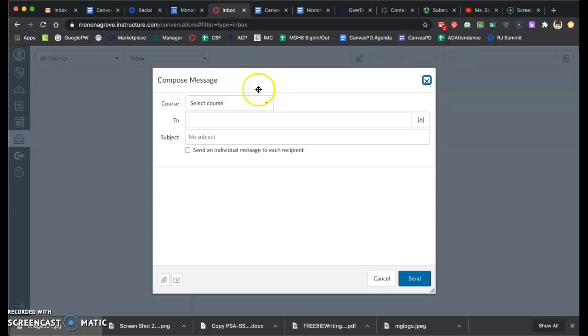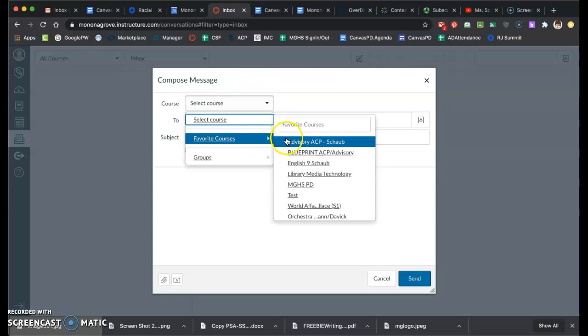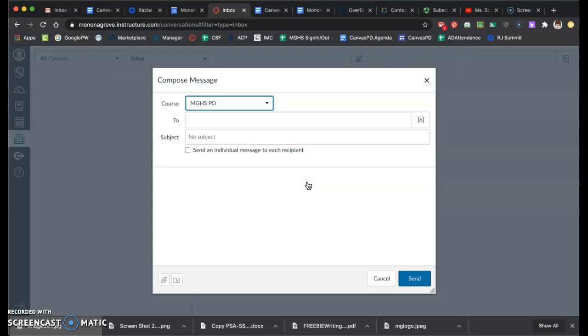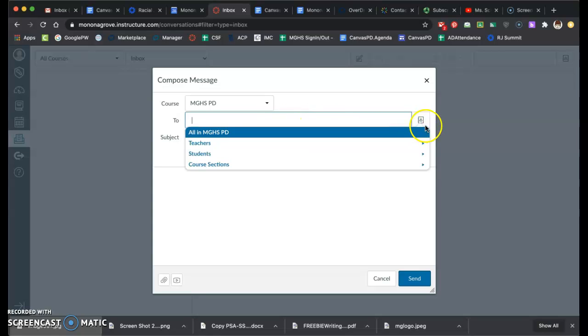If I select that tool, it will allow me to select one of my courses. All of your courses should be listed here. I'm going to use the MGHS PD course that you are all associated with. And then for the "To" field, I can type certain names in if I'd like, or it will allow me to use my contacts for these courses.